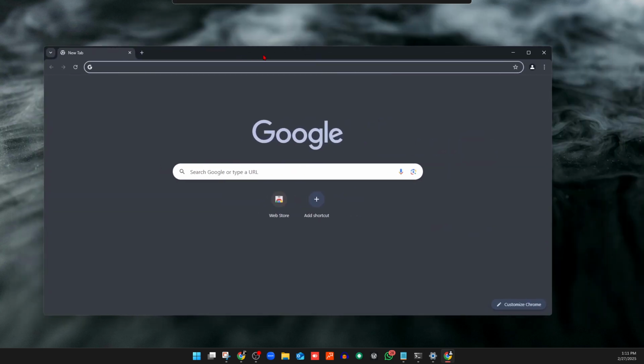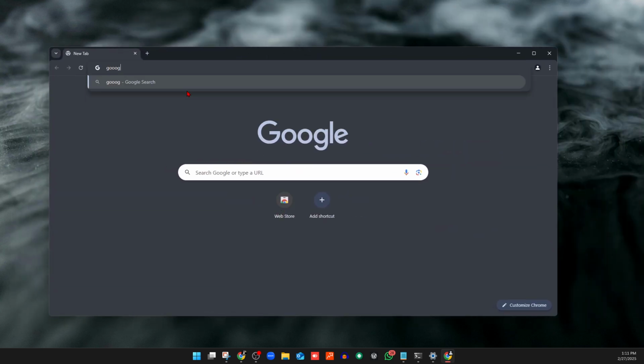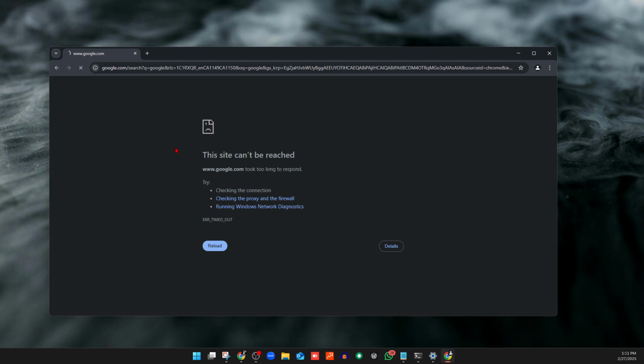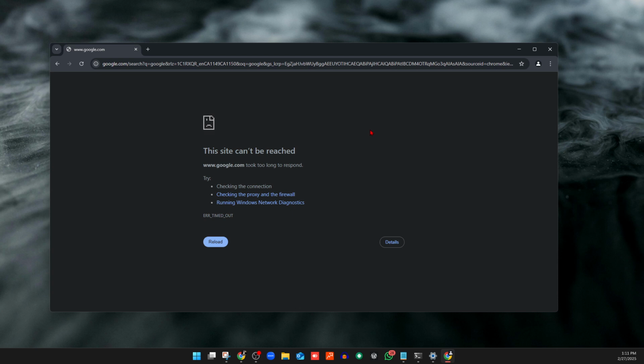And once you've done that, try accessing google.com. So type in Google, or whatever you're trying to access, and see if it works. Now, obviously in this case, it's not going to work because I purposely made it so that it won't work. So if you've done that, obviously it won't be a problem with the browser, because if it was a problem with the browser, clearing your cache would 9 times out of 10 resolve the issue.